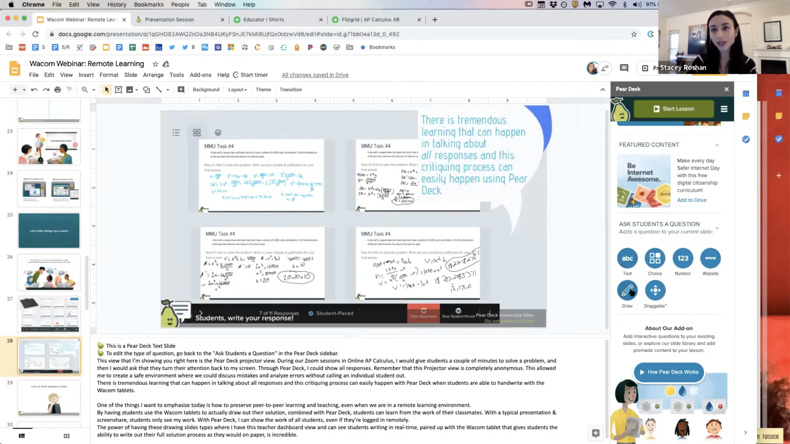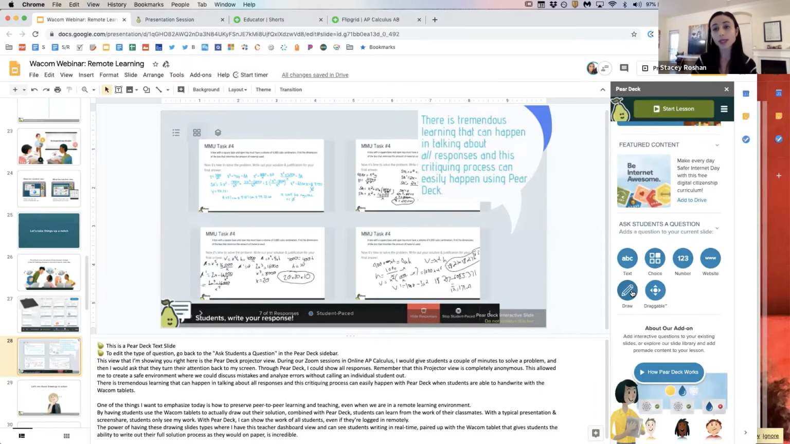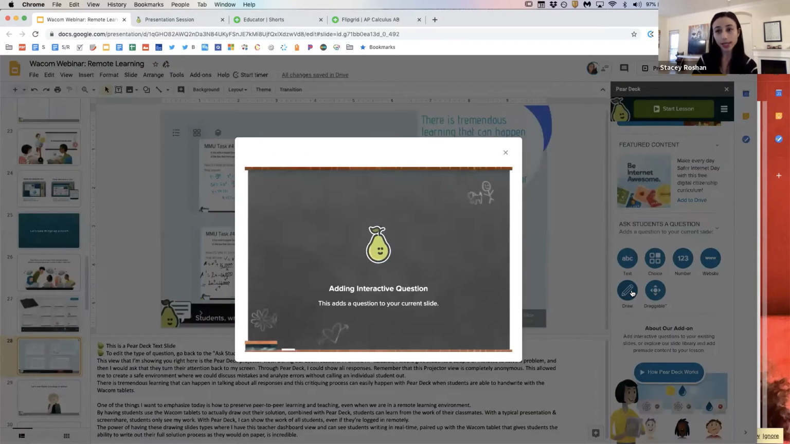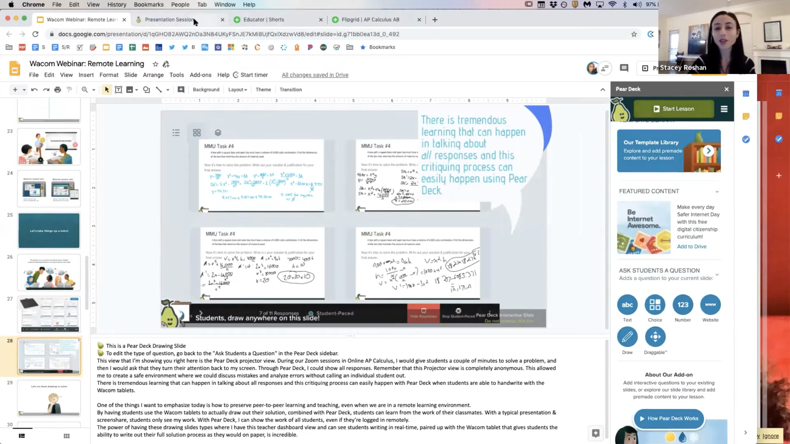But what I usually use is I load them all up with the drawing slides, which you guys got to experience a little bit earlier, and you're going to get to experience again in a moment. I load them up as drawing slides, and so then students can draw anywhere on the screen. So if they have the tablets, they can do that, and I can actually see them writing in real time. And I'm going to let you see what I see as a teacher in just a moment when we get into that. But that's how Pear Deck works. Then you start the lesson, and that's how you get the code that you saw at the beginning.